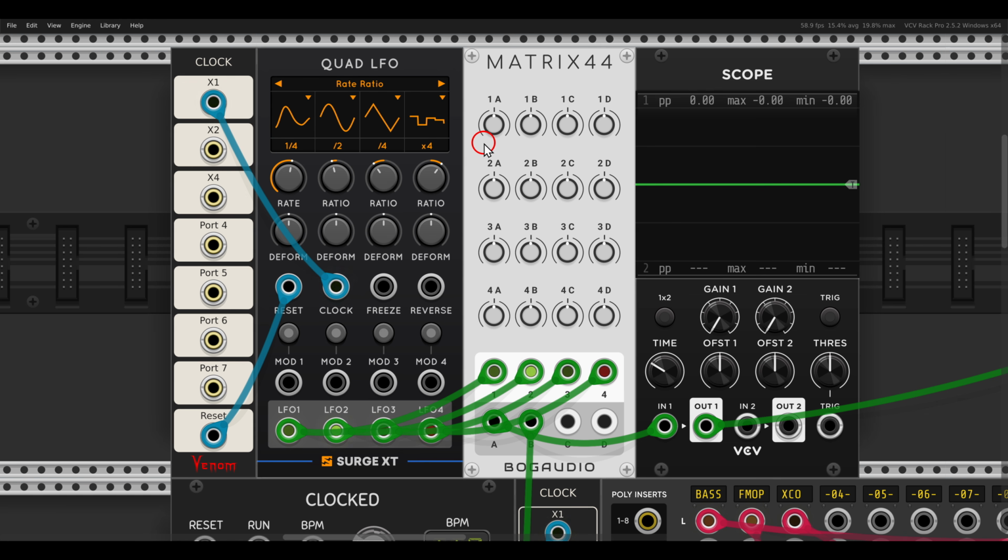So again, I have 4 versions of a modulation source. I'm using here the Bog Audio Matrix Mixer to create different mixes of these signals, right? And this will eventually modulate the filter of this drone. So for example, I can send some of the triangle wave to output A, which goes to the filter.